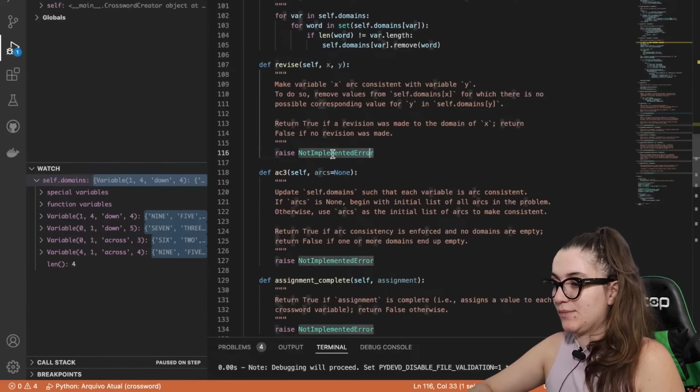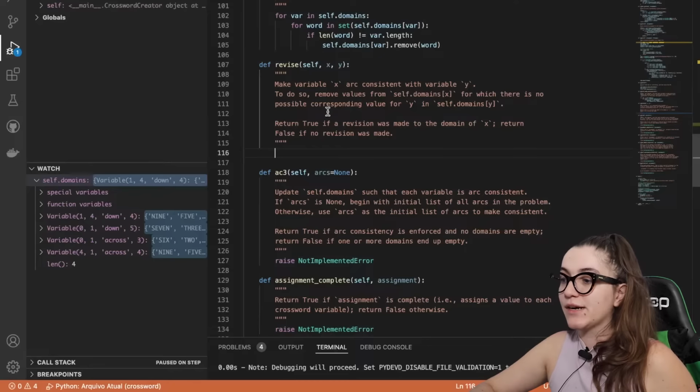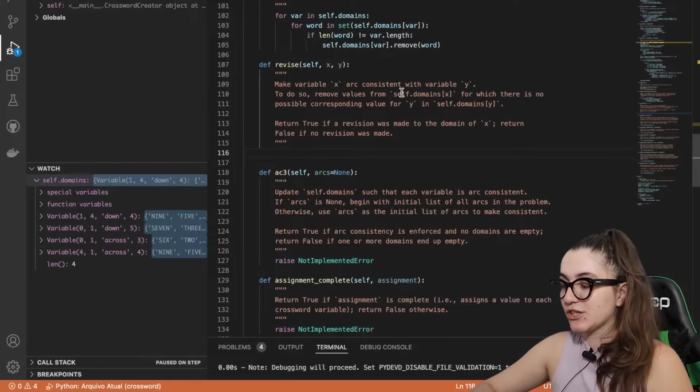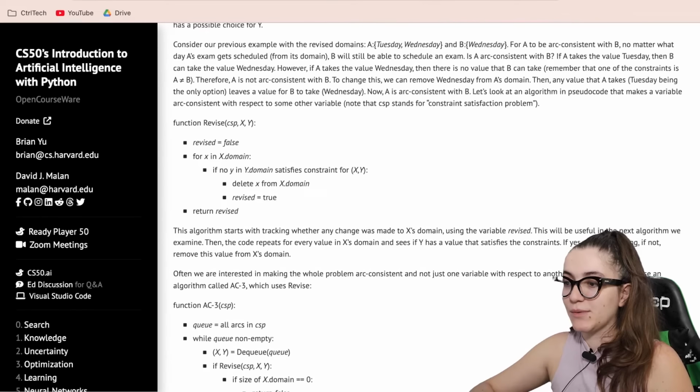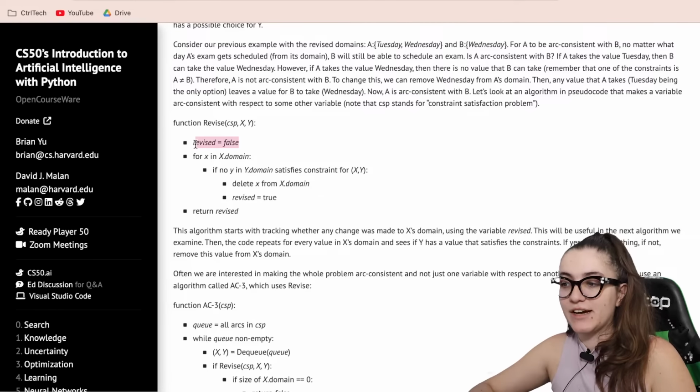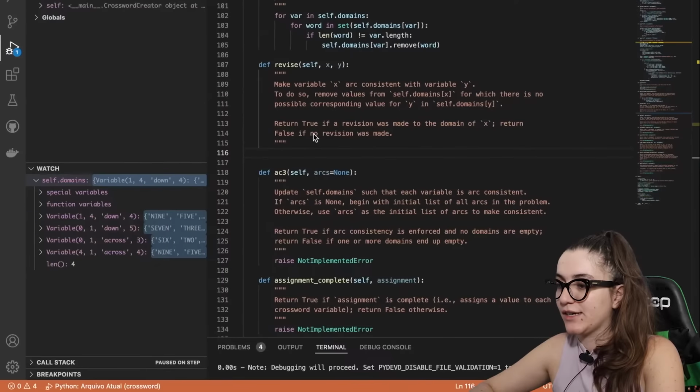How can we do that? Let me go ahead and remove this. So we are receiving X and Y. Initially, before we do that, let's start doing what they mentioned. We should create our variable revise equals false, like they are showing here in the function.